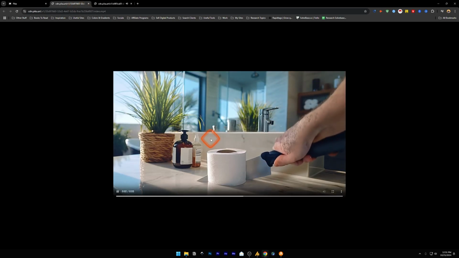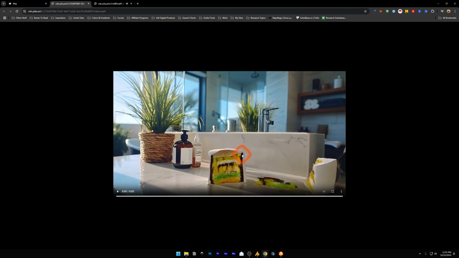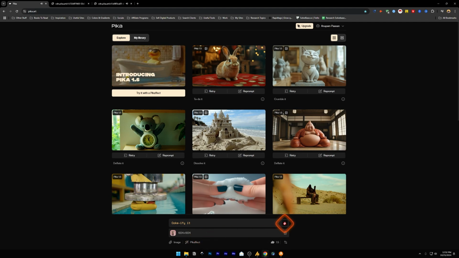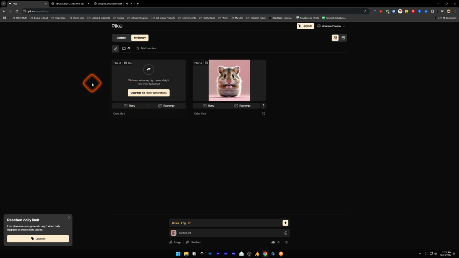And the next one is this. This is toilet paper, which has been cut into a cake. And you can use any image, and the AI is going to bring in the knives and make that into a cake. The one thing I would like to tell you is that when you try to generate this, it's going to give you this over here, which says we are experiencing high demand right now.